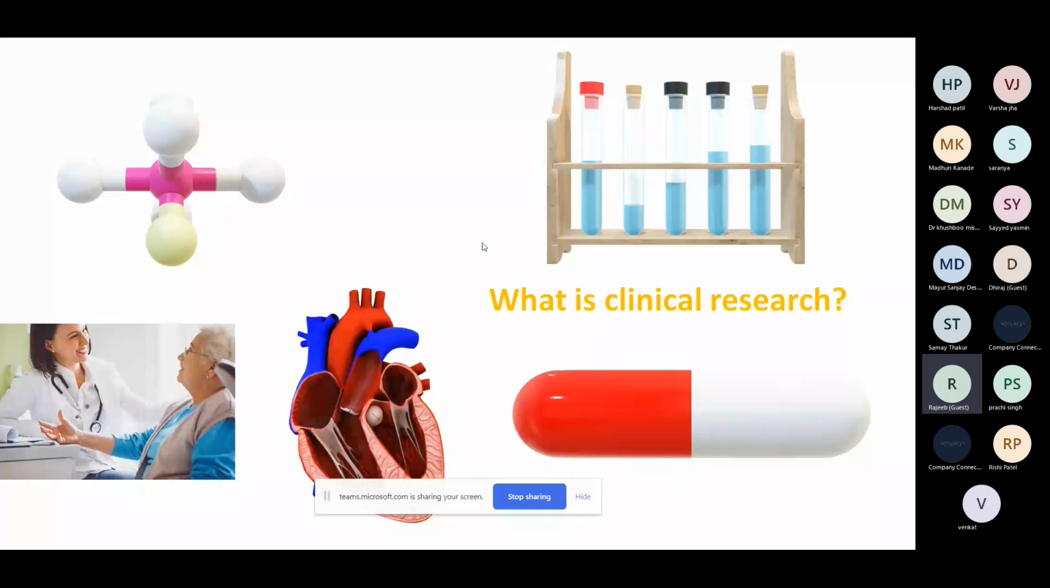As clinical data management is a very integral part of clinical research, I'll just give you a brief about clinical research. The previous speaker has already covered it, but I'll give you a brief idea of what clinical research is.